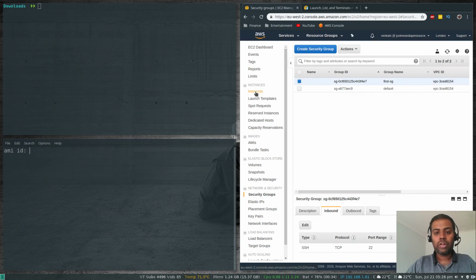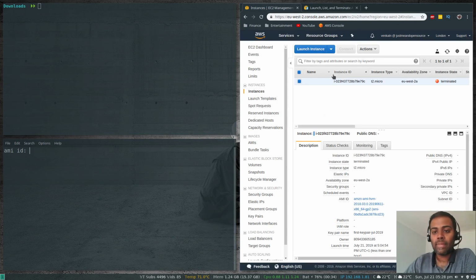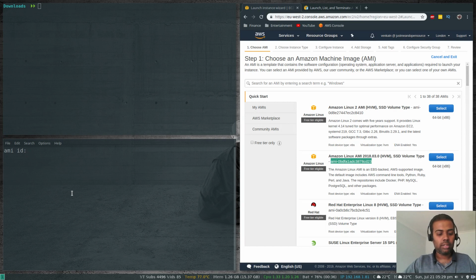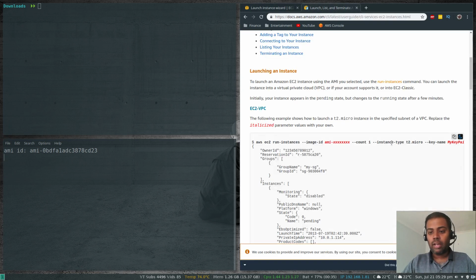For that, let's try and launch an instance. We are not actually launching an instance. We will just try and launch an instance to see what the AMI ID is. So I'm interested in this AMI. So the AMI ID is this one. AMI ID. Copy that. Let me paste that here. Okay. What else do we need? We need the AMI ID.